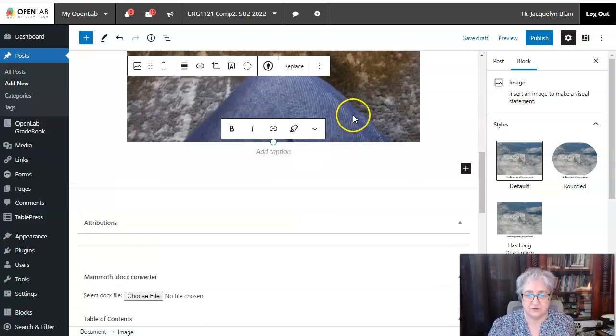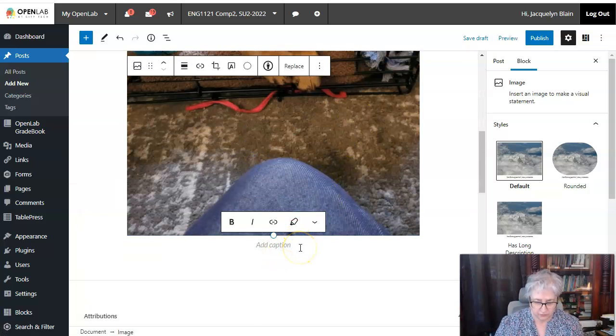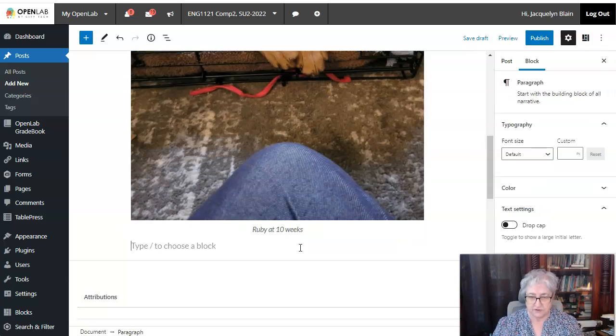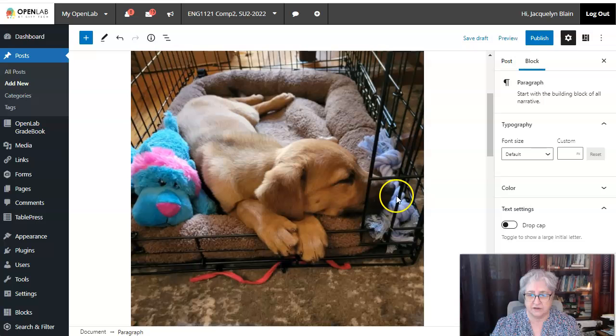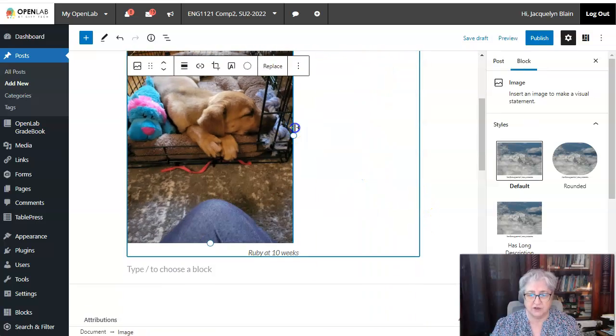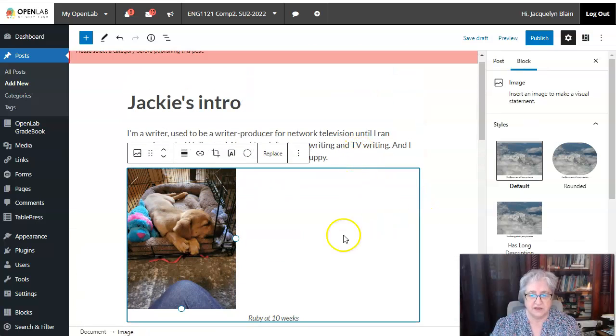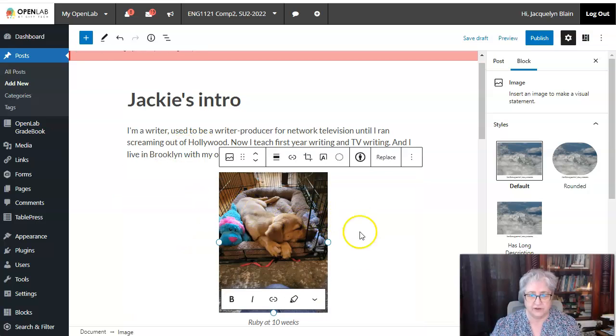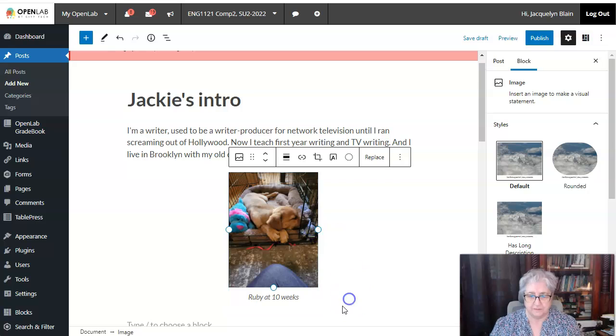Now here's, you can add a caption. Ruby at 10 weeks. Okay, so I gotta add that. This is a very big picture, so I can make it smaller. But you know what? I think I want it in the middle somewhere. So do this, align center. There we go. Still kind of big.